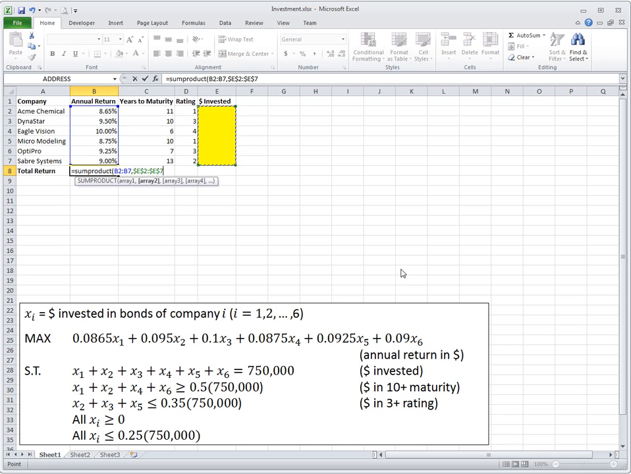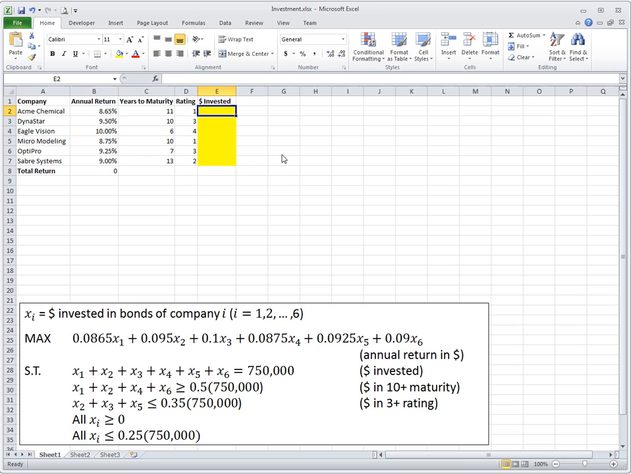I can use the F4 here. I might be able to copy this later on. I fixed the reference to the variables, not to the parameters. Parameters might change if I copy it somewhere else. So of course now the return is 0, but if I invest, let's say, $1,000 in this, I will have $86.5 return. Is that correct? Yes, it is, of course. 8.65% from $1,000 is $86.50. So our function is working.